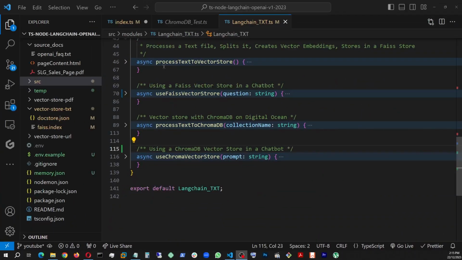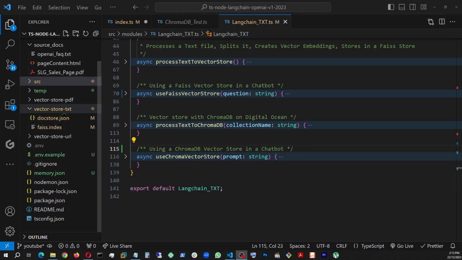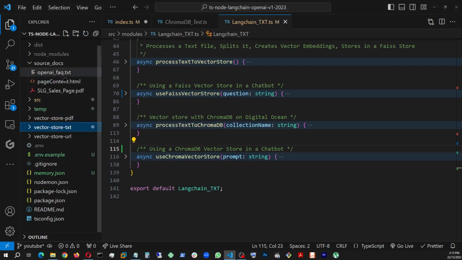All right, so last time we processed our text, created a vector store using this function, and then utilized the Faiss vector store to test out the chatbot question answering session. And this was our location for the vector store text, and this was our Faiss index and data store. And this was our target file, the text file that we actually fed to the database.